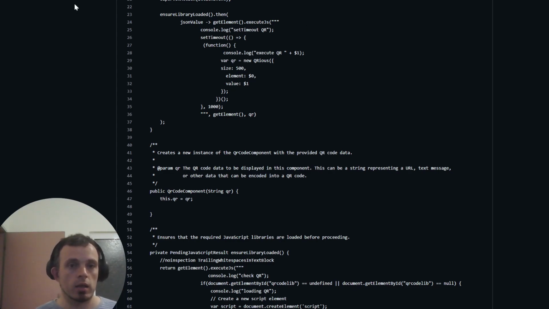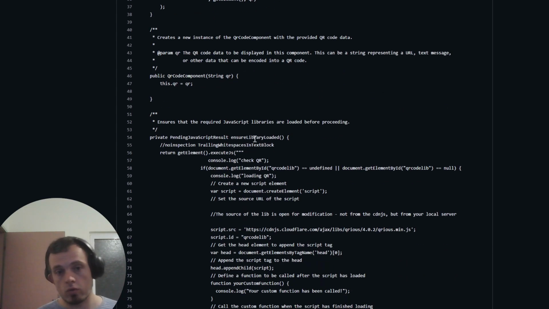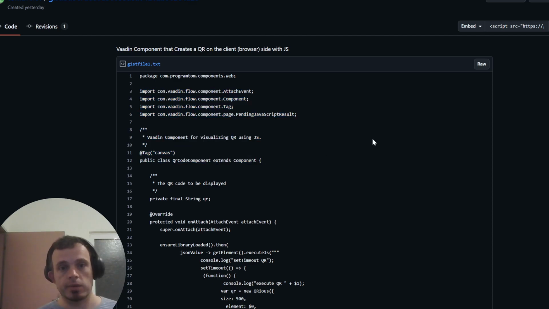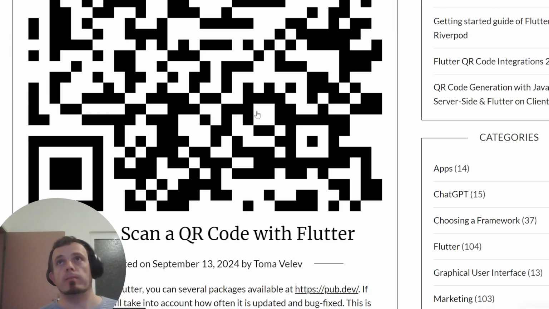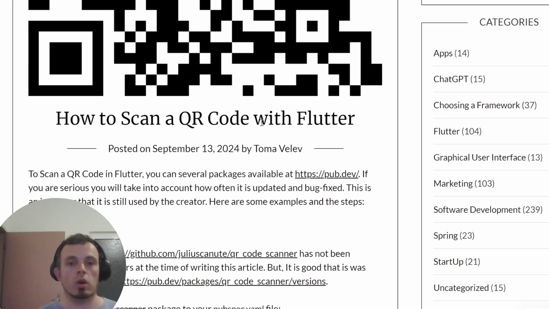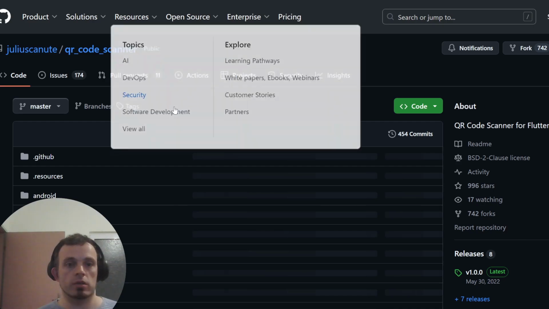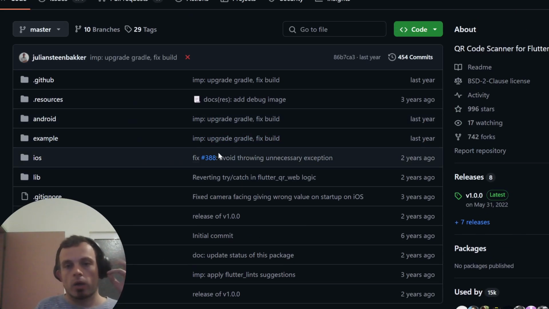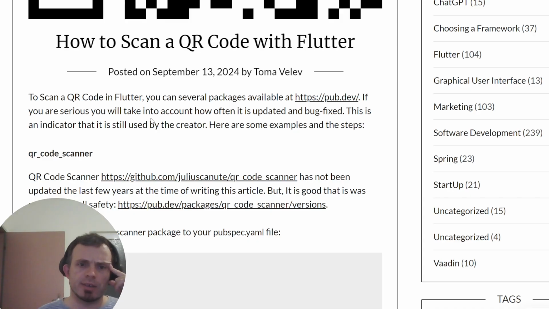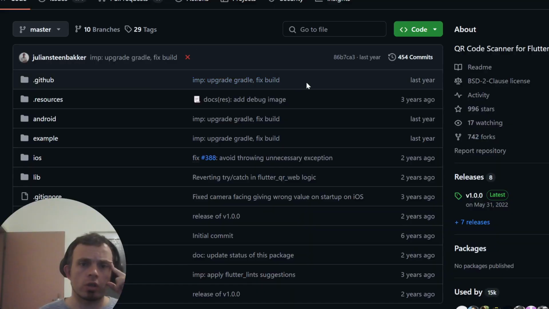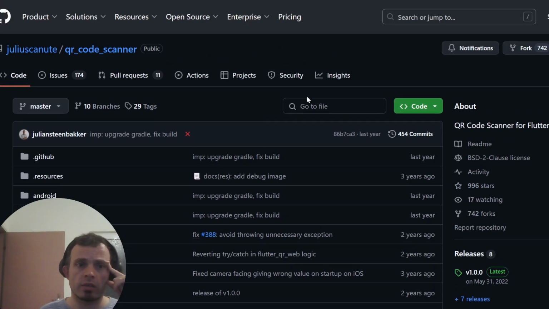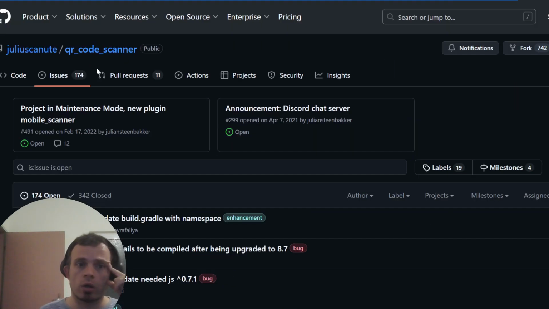I've seen now that I have left some console logs, but basically you could download and test this component. So I'm continuing the work with scanning the QR on mobile. The first library is the QR code scanner, and one thing that I pointed out in this article is you should definitely check out when was the last update and how many open issues there are, and pull requests that are not merged.